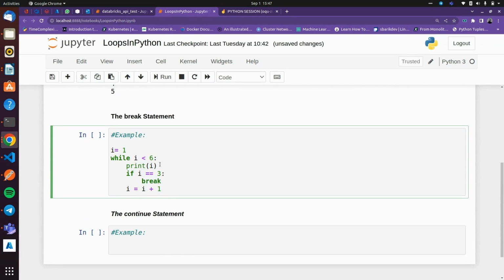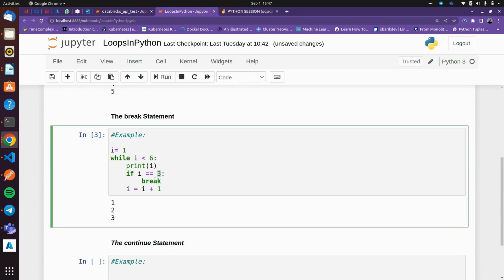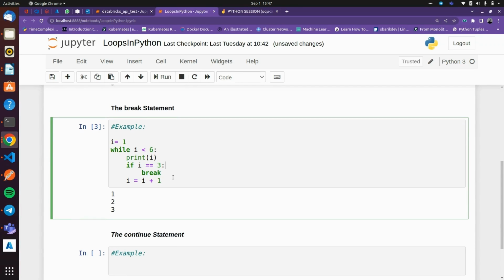With the break statement we can stop the loop when this number is matched. So if I run this, it will go up to 3. When i is 3, it will stop the loop. So this is my break statement.